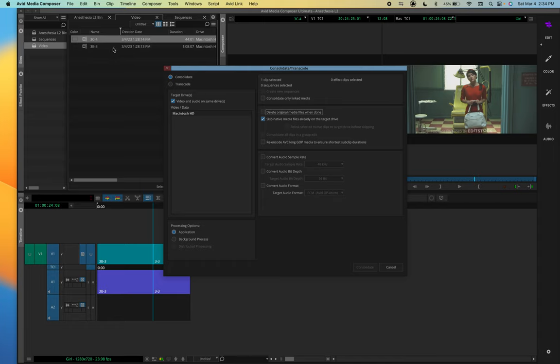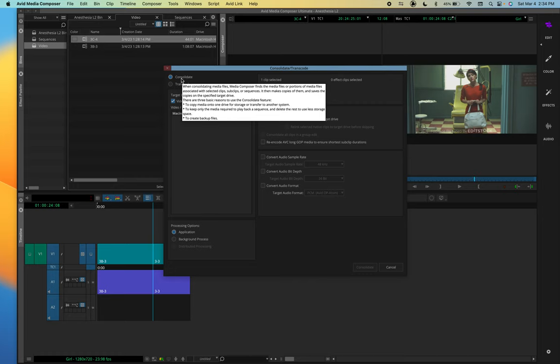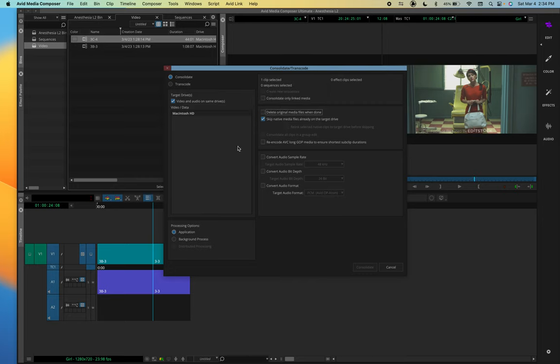Cool. Or we could just right click the selected clip and then choose Consolidate/Transcode. In the Consolidate/Transcode dialog box, we're going to activate the consolidate option in the upper left corner. So we're going to make sure that we are choosing consolidate. And then in the target drive selection, we're going to select the video and audio to same drive. So we're going to make sure that that is selected. And then we're going to click the target drive name and video data pane. So we are going to make sure we're selected on Macintosh HD. I want this to store on my computer's internal drive. If you're working off of flash, this would be your USB.